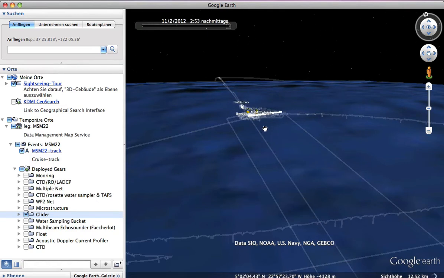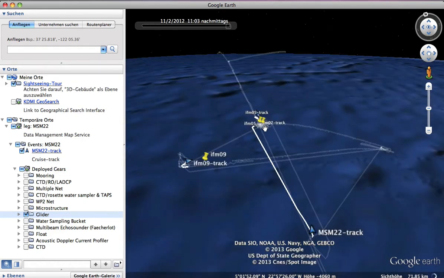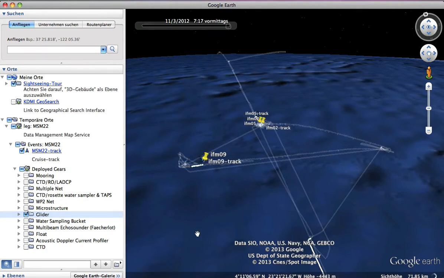So now the ship came back to check on the gliders if they're still on the run, and here you still see the gliders moving on their tracks.